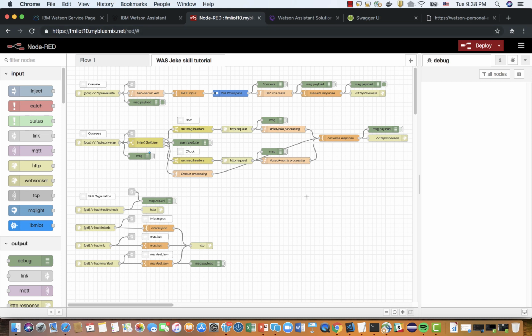Last session, we put together our joke skill using Node-RED, as shown in these flow comments. There are three parts: evaluate, converse, and skill registrations. In this session, we will show how you can use this flow as a template or boilerplate to modify the flow for your own skills. Again, there are three different parts.